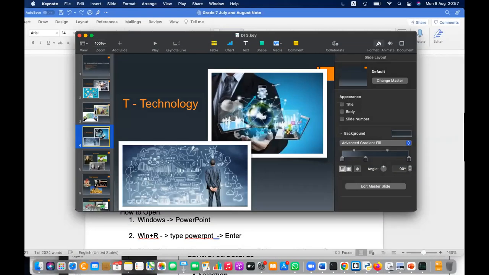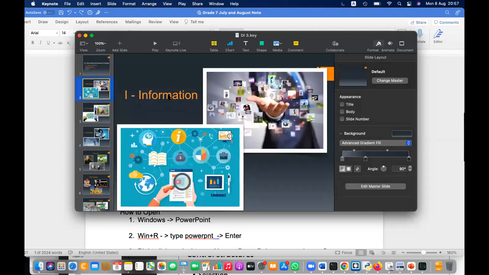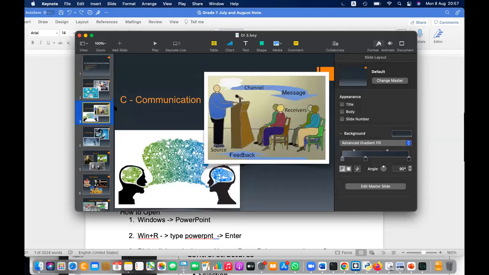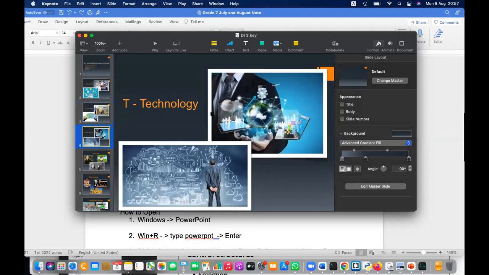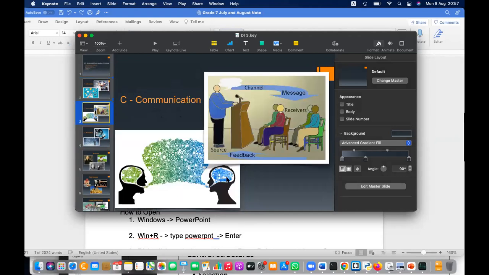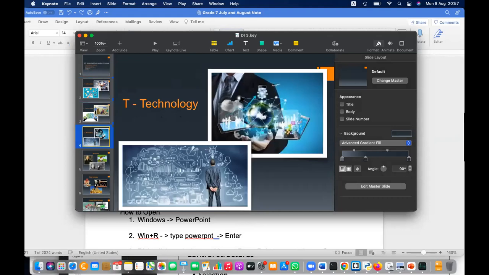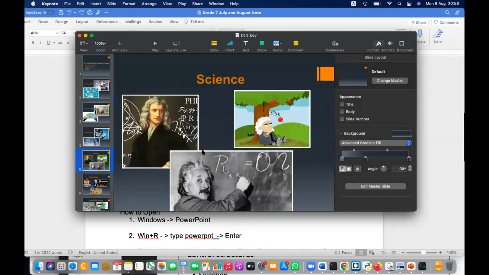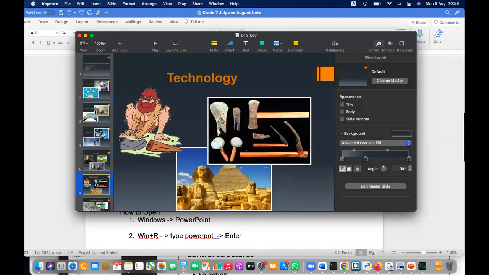Okay. So I for information, C for communication, expressing, passing messages, T for the technology. So ICT is basically expressing these meaningful facts. Information is meaningful facts. Then communication is expressing them. Technology is basically use of science. Science is actually a set of theories, but when it is practically applied, we call it technology.